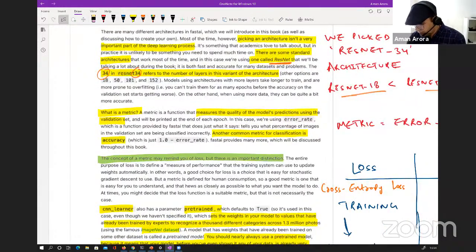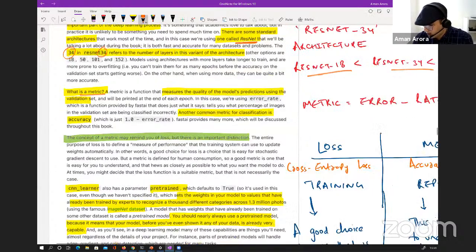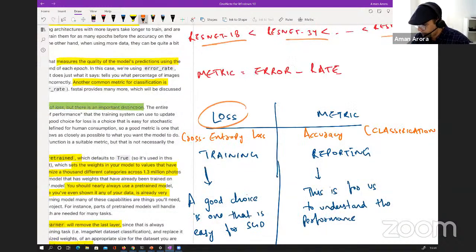So the last thing then, what is a metric? The metric is just a way of checking how good my model is doing, how the performance is. But something I really want to highlight here is the difference between a loss and a metric.